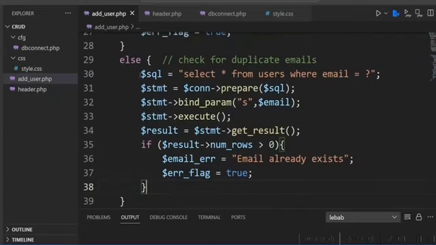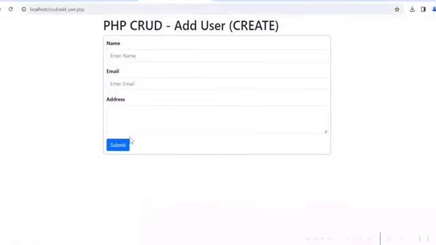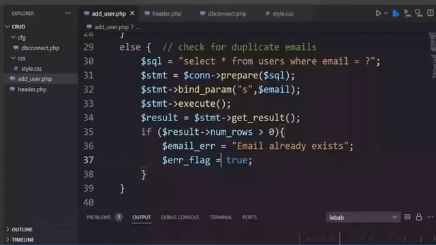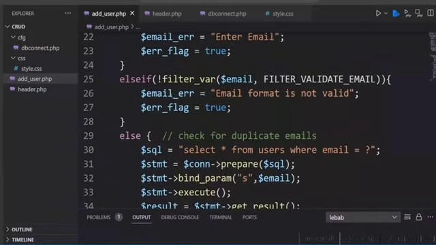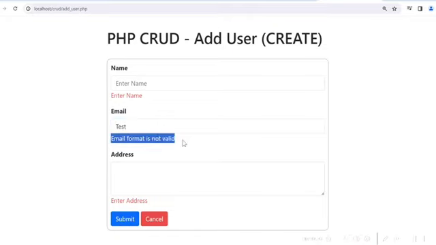We have not added any users yet. We'll test it later. So just run this and see. Click on submit. Okay. We can validate the email format. Just give test and click on it. You can see the email format is not valid.